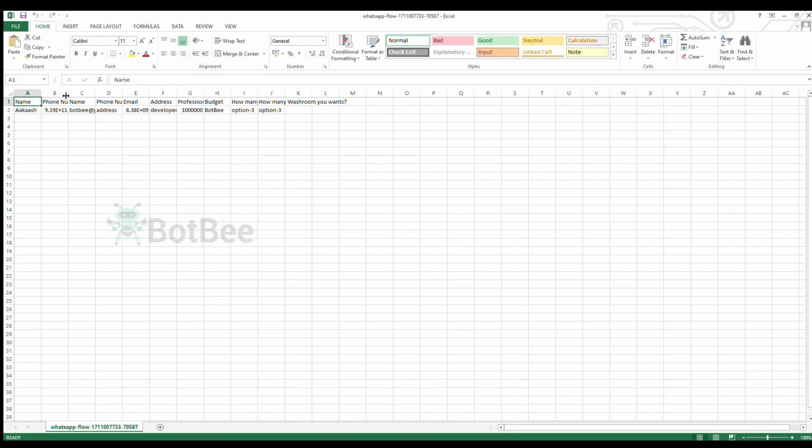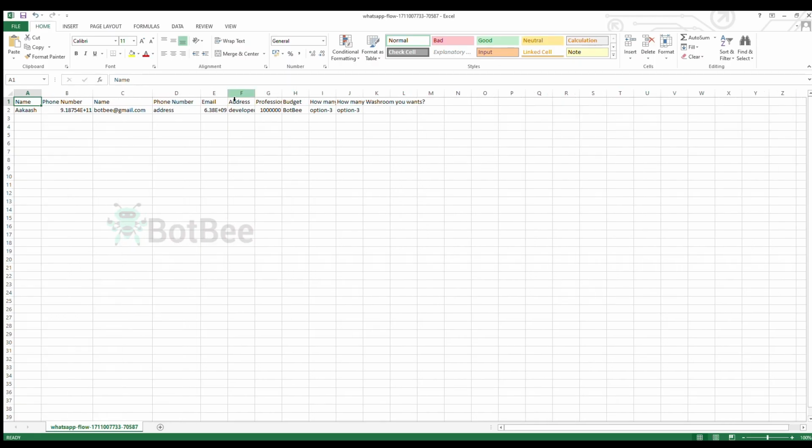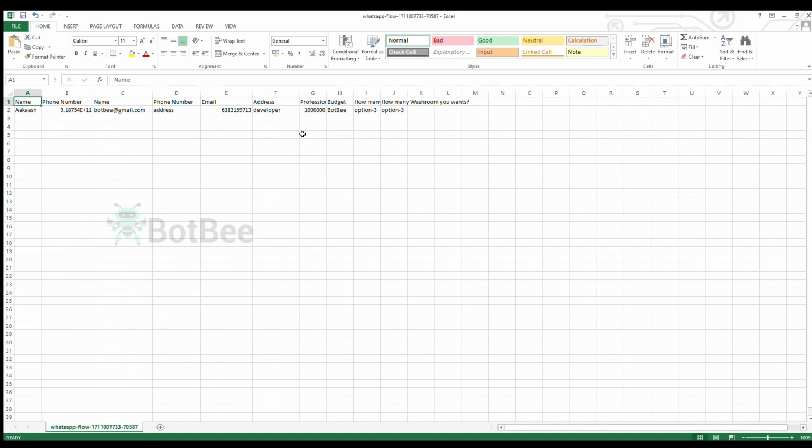This feature allows you to conveniently download and analyze the data collected through WhatsApp forms from your customers.